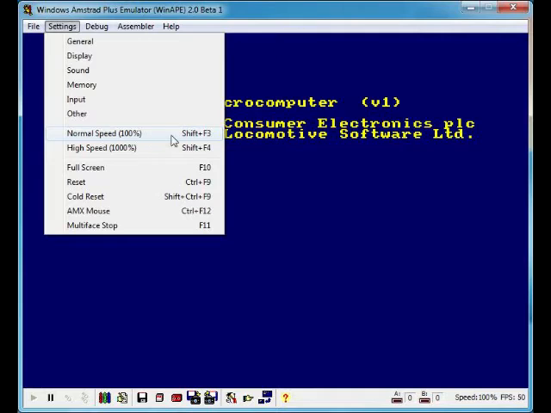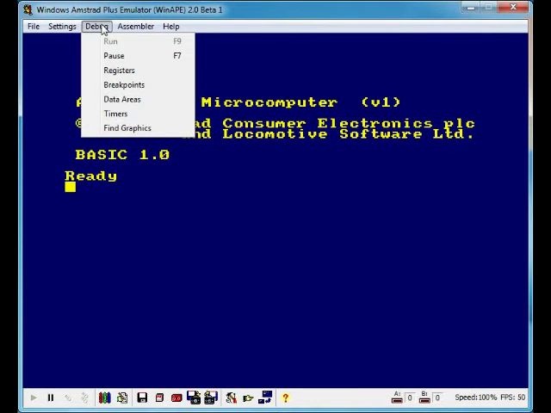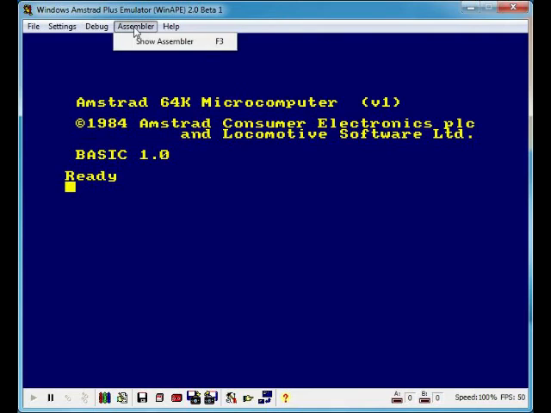Normal setting, normal speed, highest speed. Maybe, mind you, Amstrad disk images don't take that long to load anyway. So you can change full screen, reset it, cold reset, AMX mouse, which I had back in the day. So you can use a mouse with it. Multiface stop, don't know what that does. Debug, I wouldn't recommend. I don't want to touch that because I don't know what debug really does.